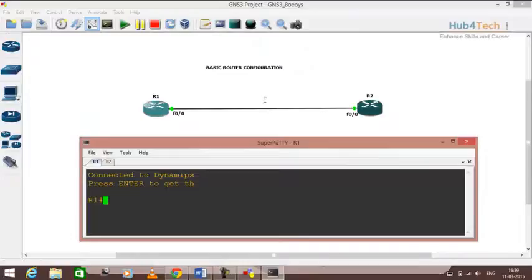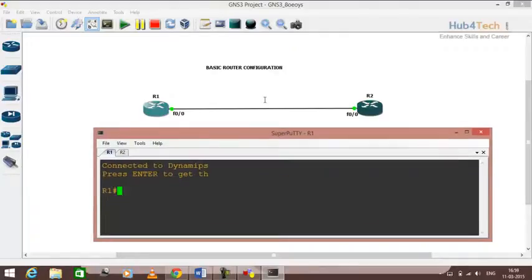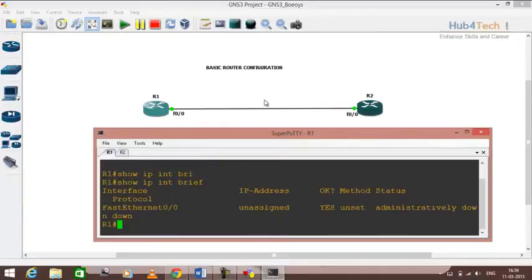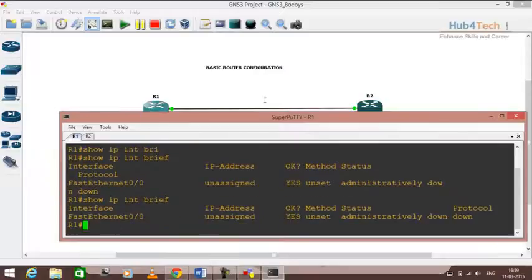Hello friends, in this practical I'm just going to show you how to configure the IP address and the basic things on the router interface. This is the privilege mode of the router, where you can see the command show IP interface brief. Through this command you can check how many interfaces you have. Here you can see that you have one interface, FastEthernet 0/0, and right now it is unassigned, meaning you have not yet configured any IP address on this interface. This interface is administratively down, which means right now it is shut down by the administrator.